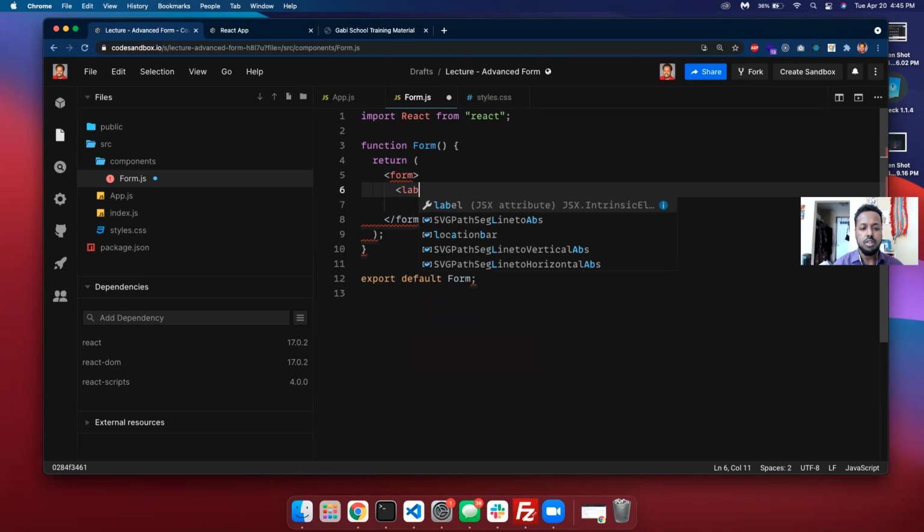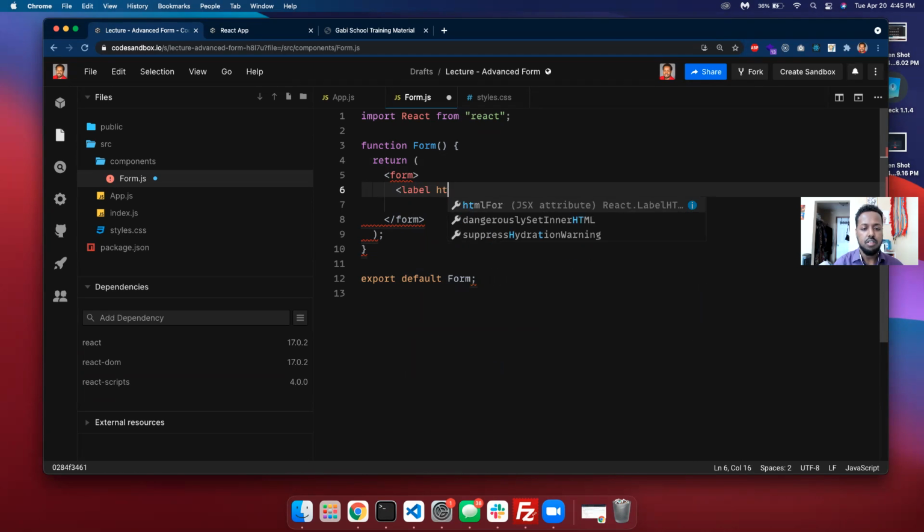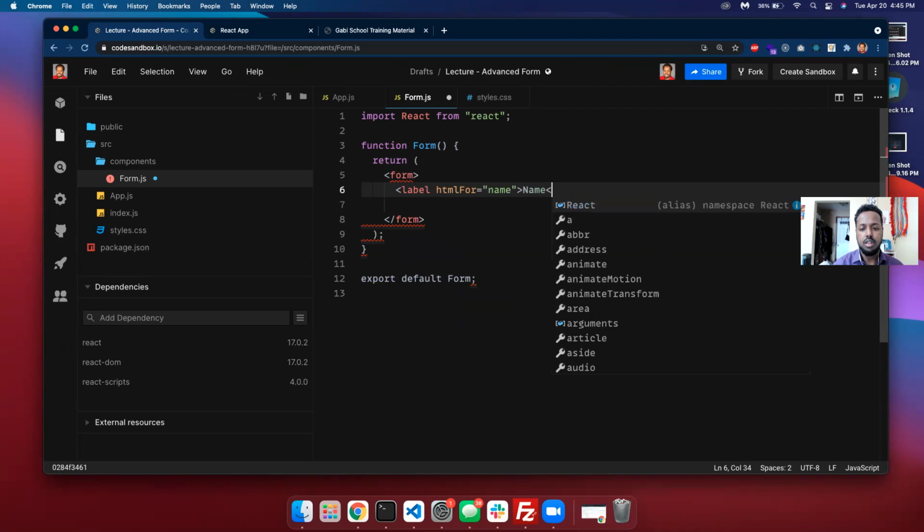So label. We'll add htmlFor here. This is for React. The normal HTML says for, but React says htmlFor. But you could also skip this. It's a good practice to use this as much as you can. And here will be name, and this will be label.